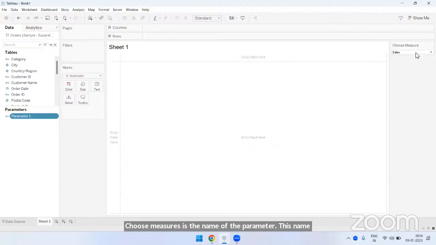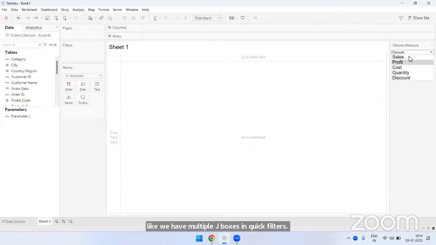Always remember that parameters are always single select. We cannot multi-select the parameter values. Like we have multiple checkboxes in quick filters, so we can select multiple values. Likewise, we cannot select multiple values in the parameter.